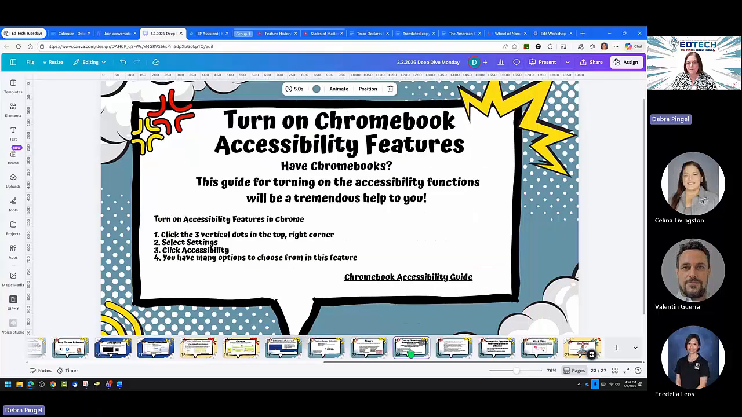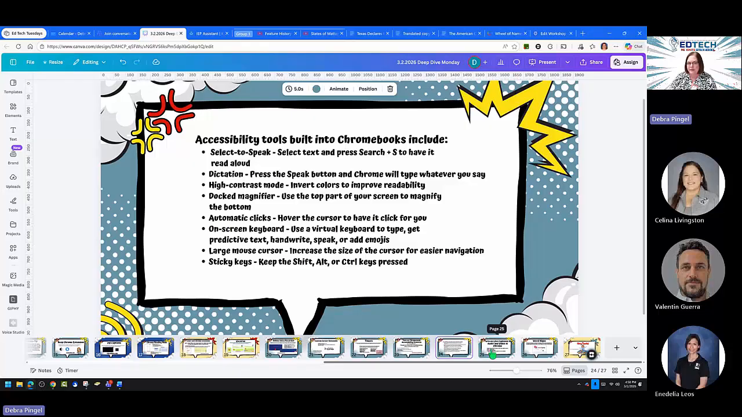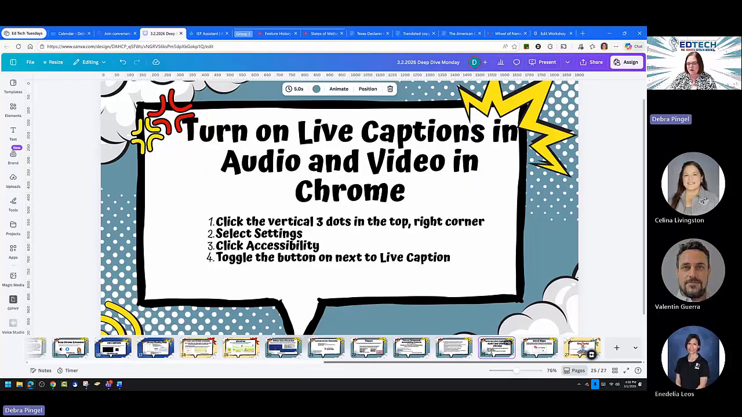And I know our time's about up, so I'm going to stop now, but I just want to let you know that there are a lot of Google Chromebook accessibilities out there that you can put onto the students' Chromebooks. This is a guide, so you can click on that and see what all the different accessibilities are. There are just some ideas there of what is offered.